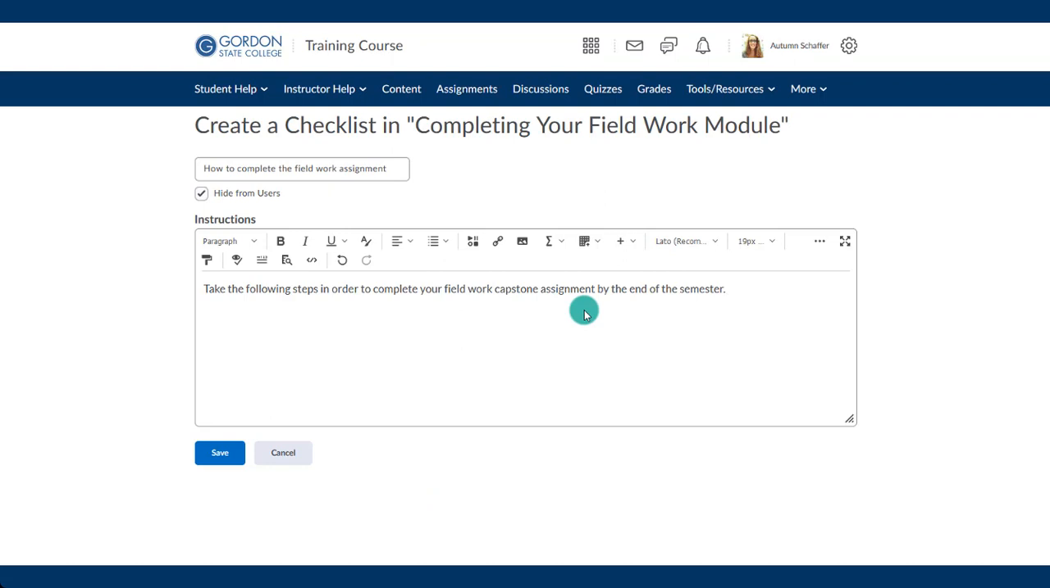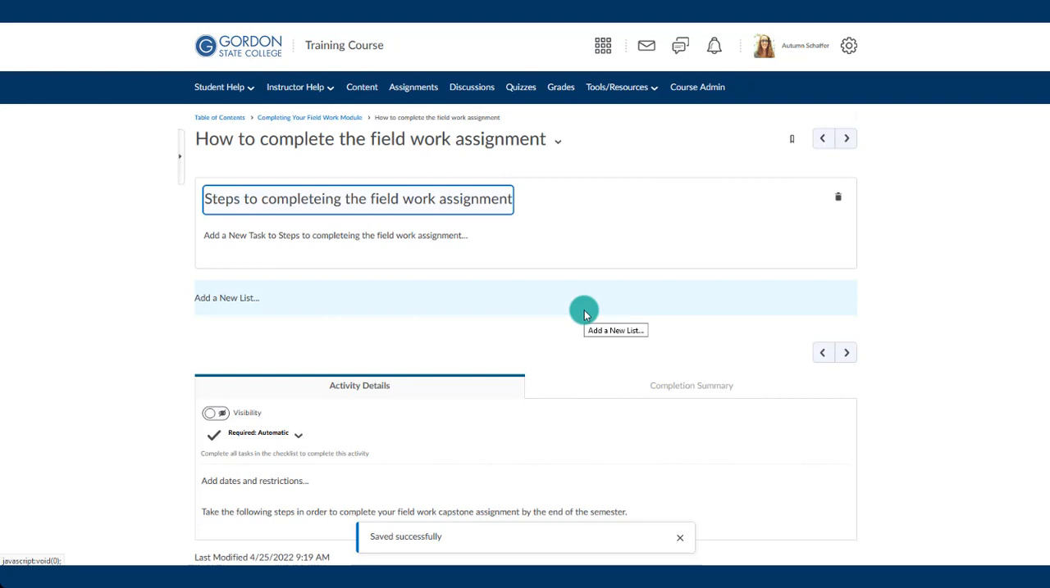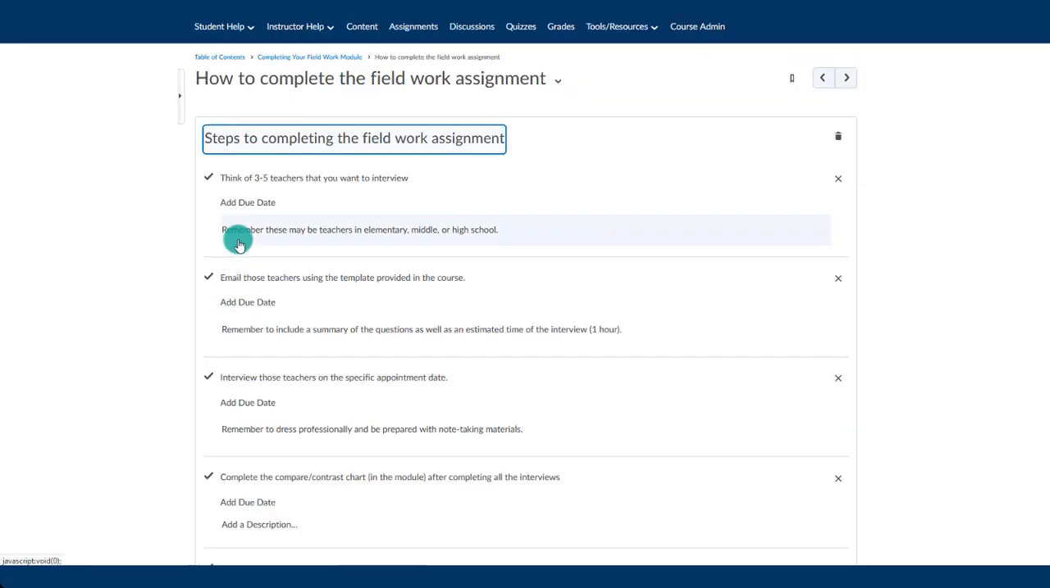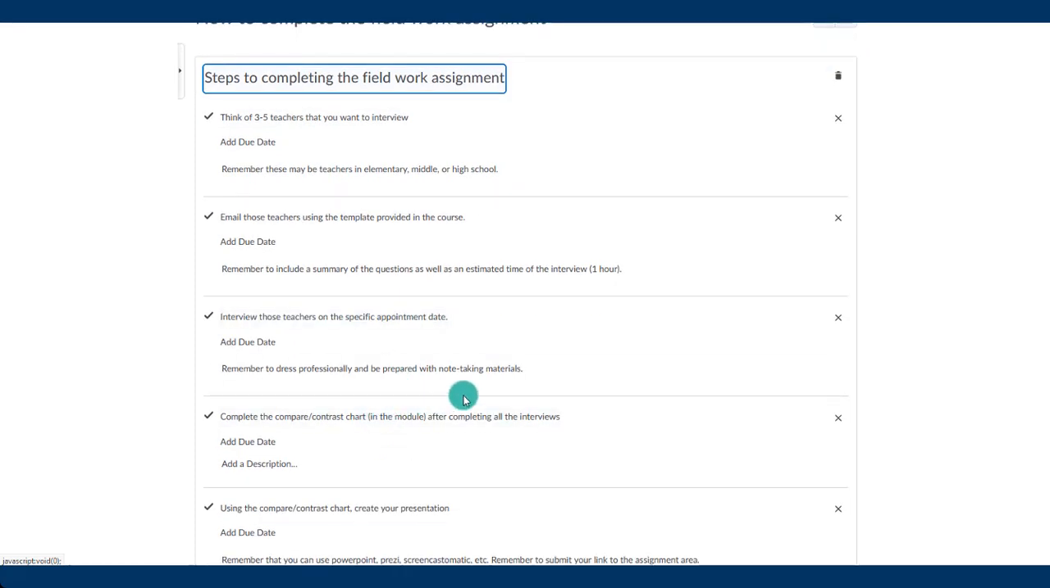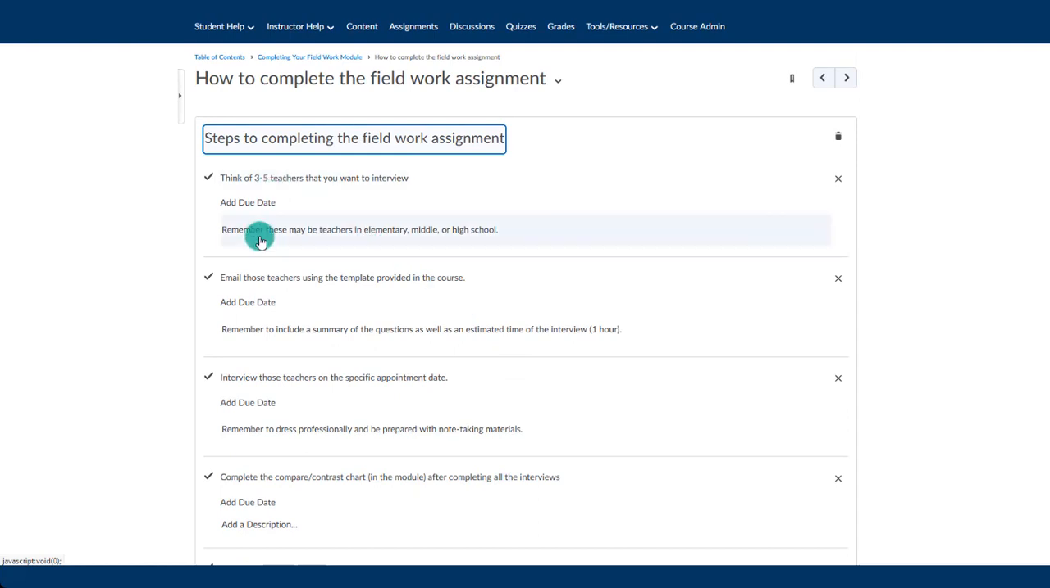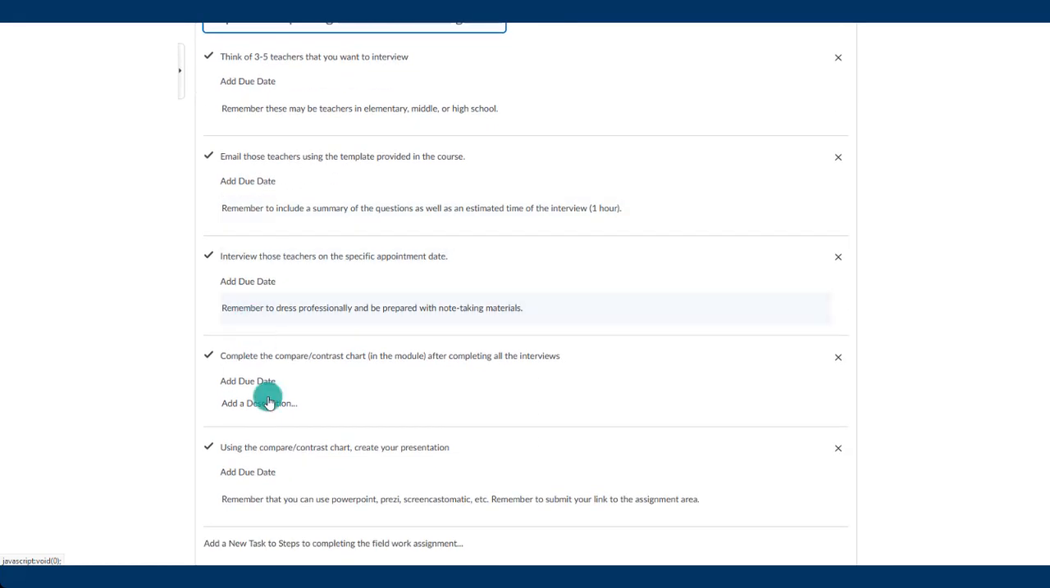While you might have a checklist for to-do items within a particular module, you might also make a checklist for larger projects to give the students a step-by-step in order to complete it in a timely manner, which is what we'll do in this checklist. Like we did before, we gave our checklist a name, and now we're going to start adding in individual tasks. In this case, we've listed out the particular steps: picking the teachers that you want to interview, emailing those teachers, interviewing, completing the compare and contrast chart, and then using that to create your presentation. So I've added the particular topic and added little reminders of more specifics related to that.